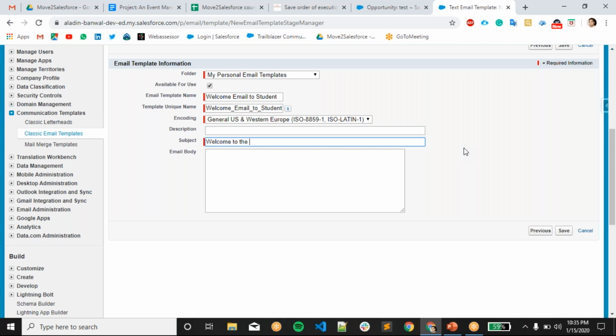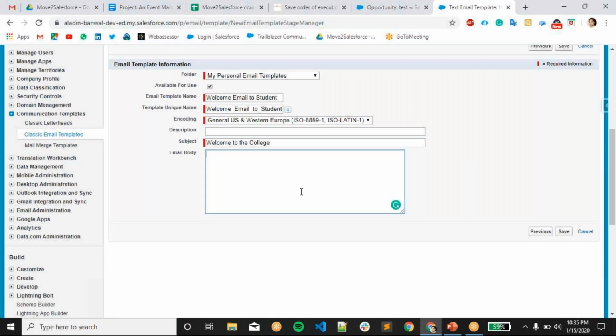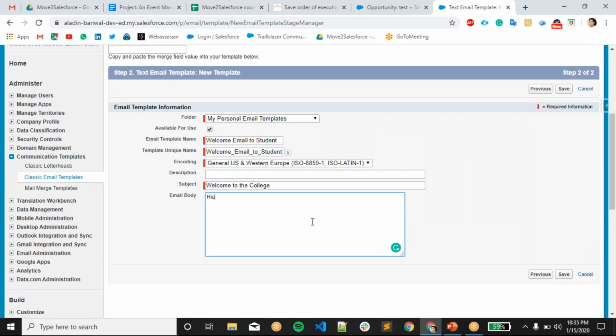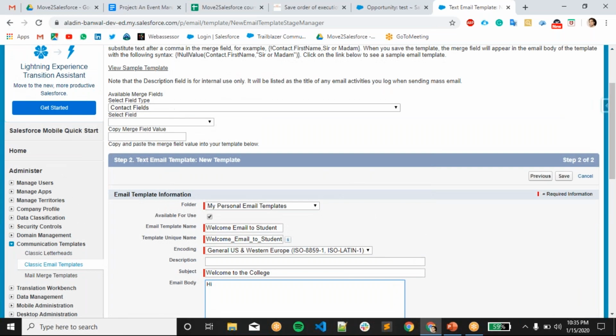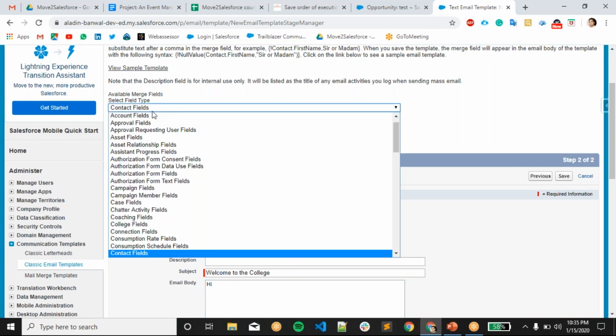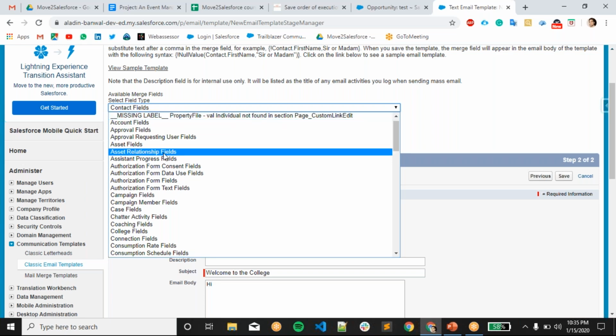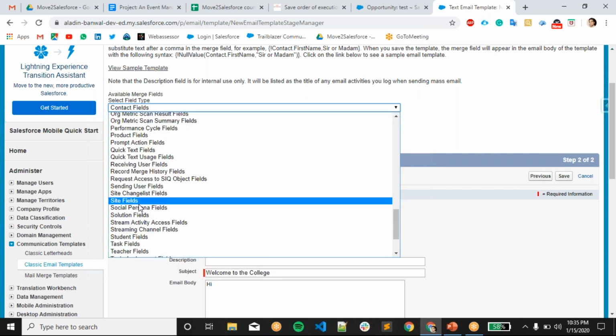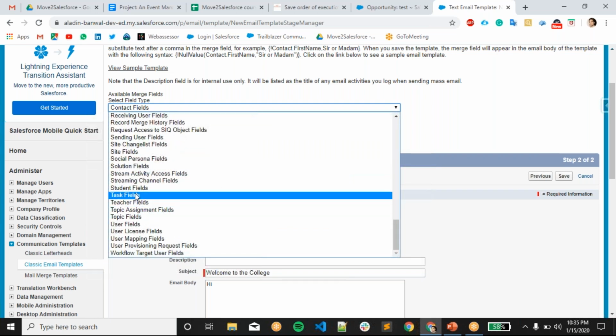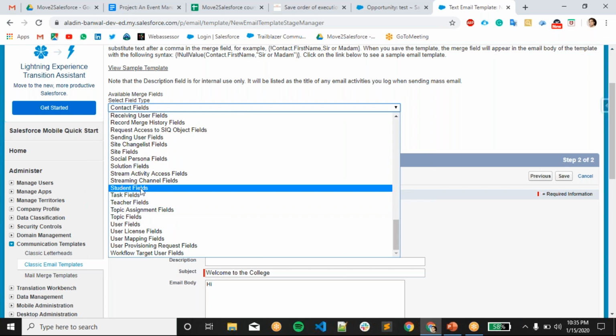Welcome to the college. In the email body, you can give something like hi, and if you want to fetch the student record's student name, then from here, if you don't know the exact code, you can select it. It will ask you which object field you want to fetch. Here, like contact field, or we have a student object here, so it should have the student field. Here you will find that student field.